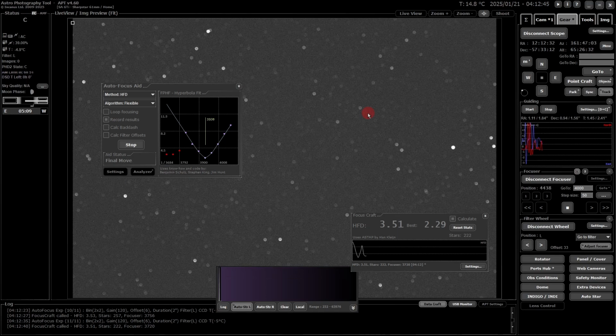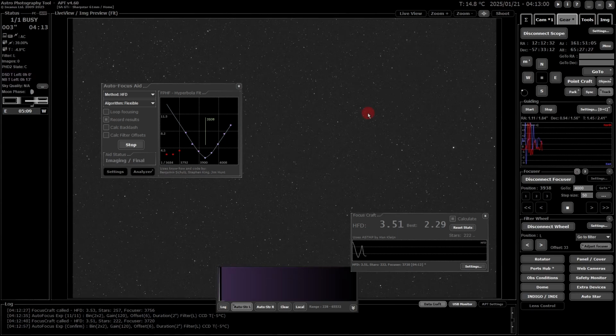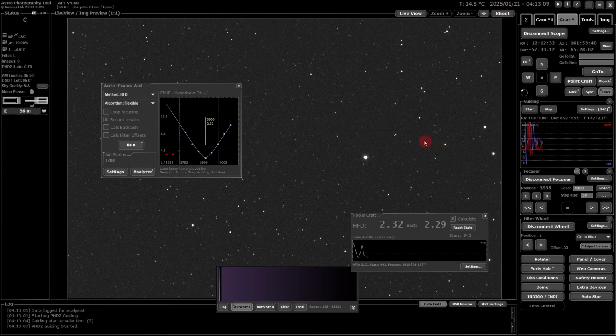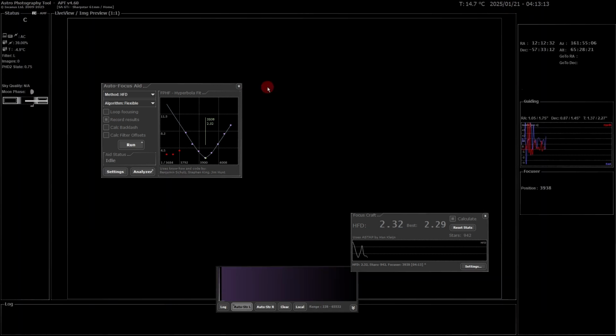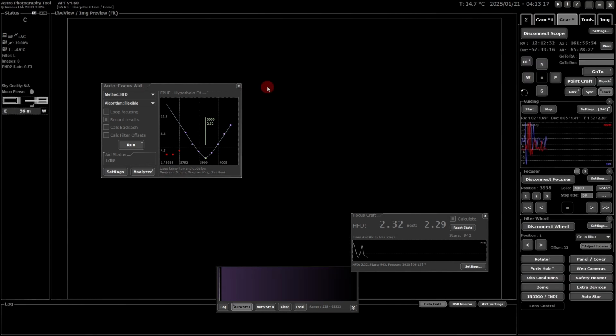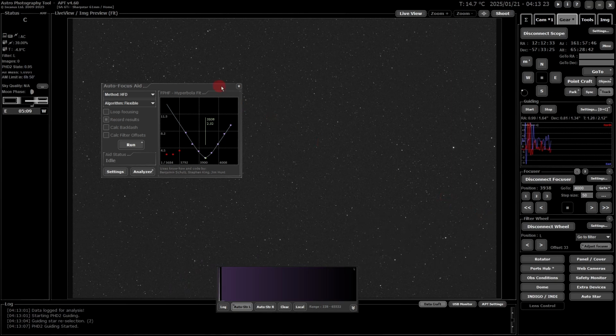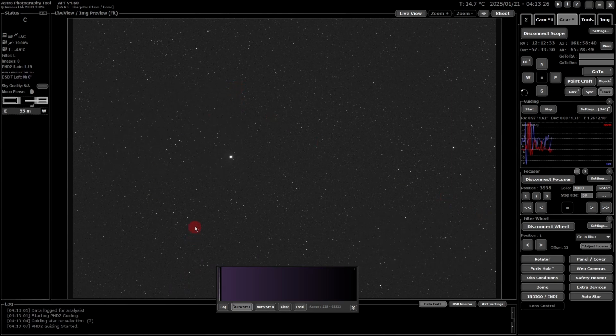3938, so it wasn't far off when I went to 4000. So we'll see what the stars look like once it's done. Oh, there, yeah, that's looking actually quite good at the moment. Yep, the stars look nice and round, nice and sharp. Yeah, I'm quite happy with that result. So I'm going to turn off calculating that. And that's it. That's how you set it up in APT.